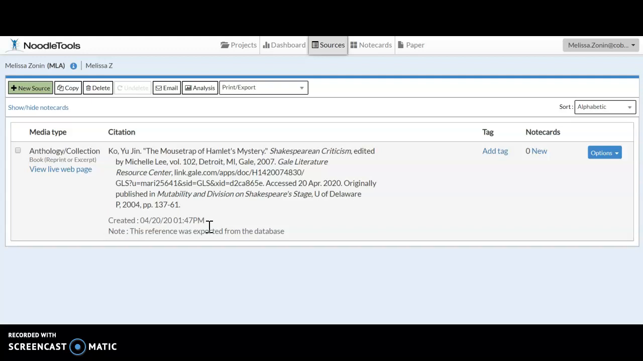So again, it's just that Cite button and then Export to Noodletools. Click the project you want to go into and hit Export. And there you have it.